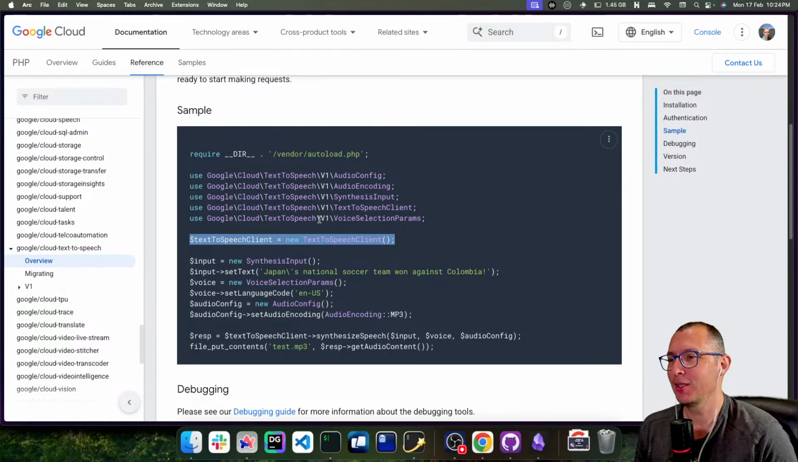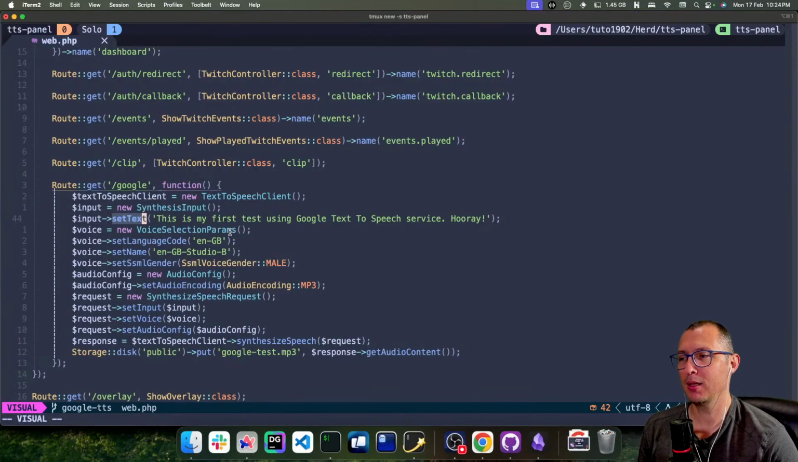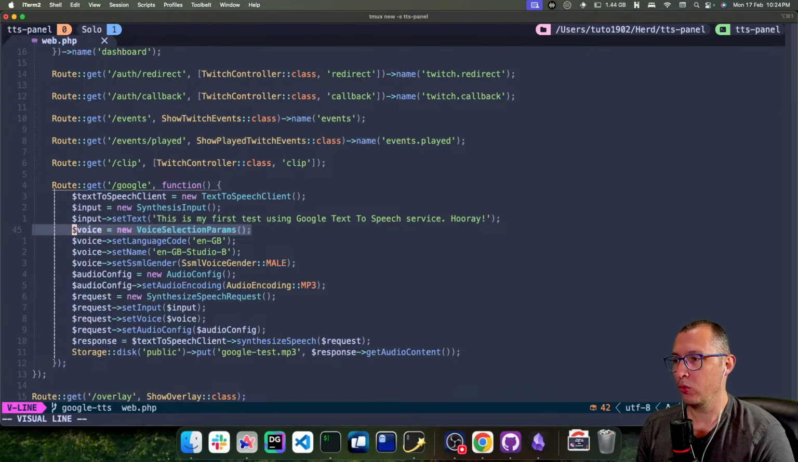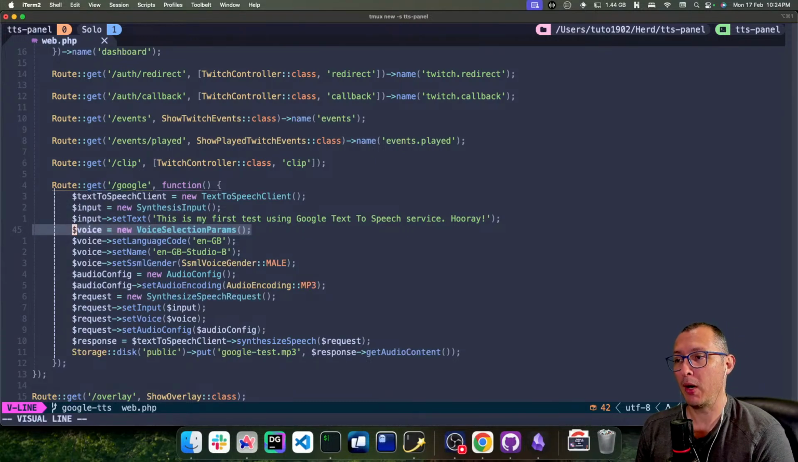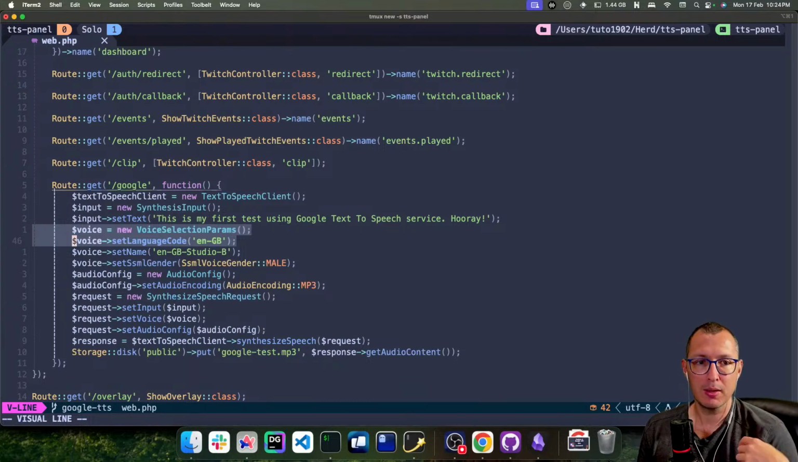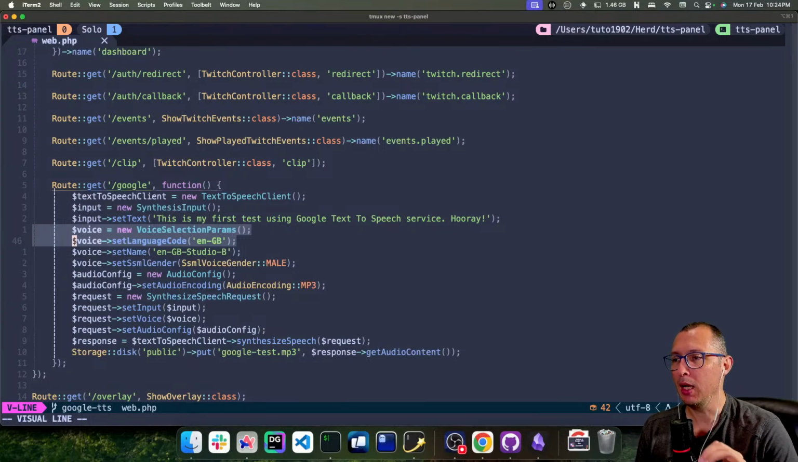Synthesize. You pass the text that you want to synthesize or transform into a file, and then comes the voice part. So first you create a new voice selection params. You set the language that you want. There are different language codes. In this case, I already looked for the one that I wanted, which is en-GB, or Great Britain.